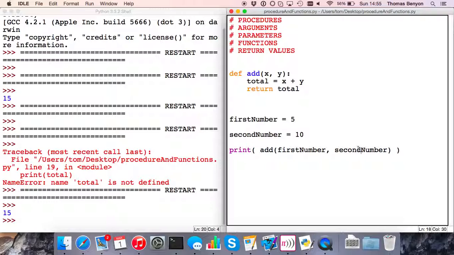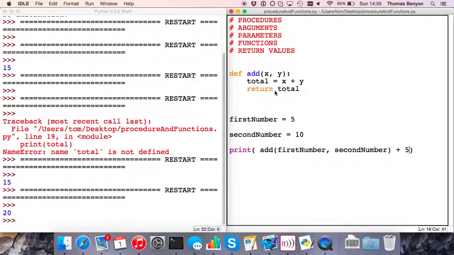We could do a lot with this. We could return a value and add it to something else. So we could say, well, get the value that I'll get if I add those two numbers together, and then we'll add another 5, hopefully taking us up to 20. So if we run that, and sure enough, we're now printing out 20.